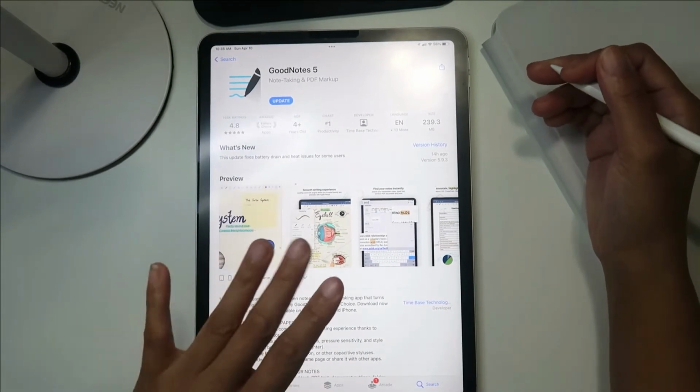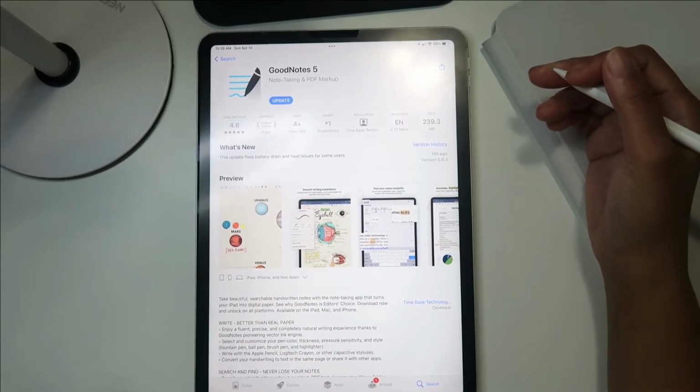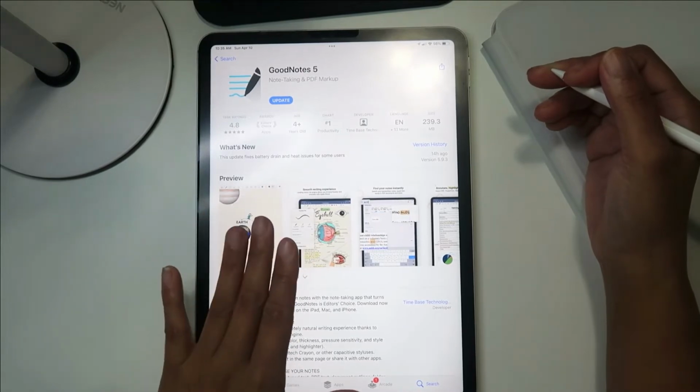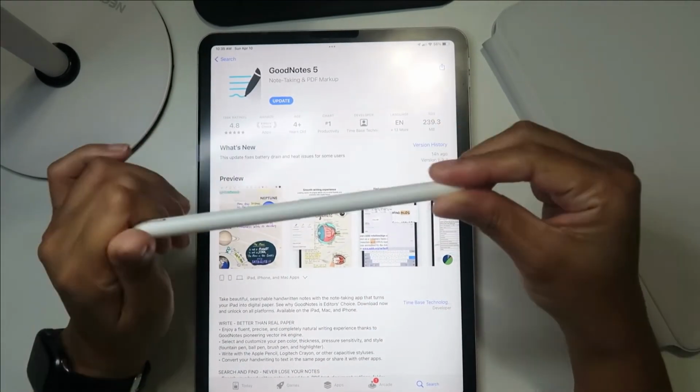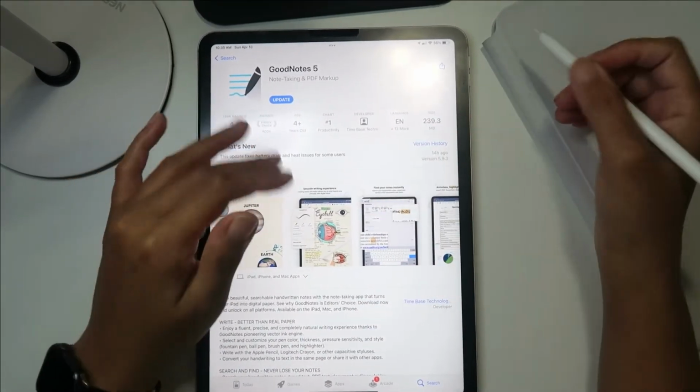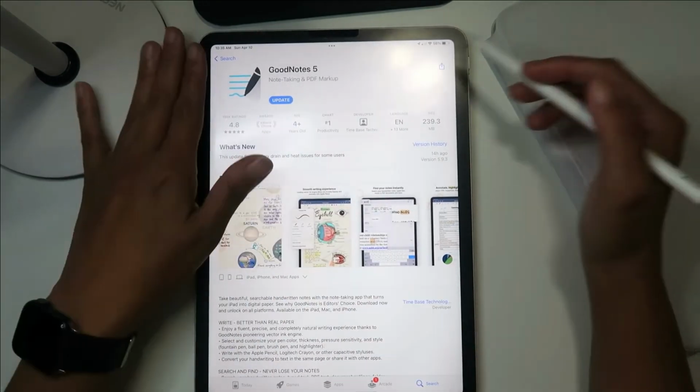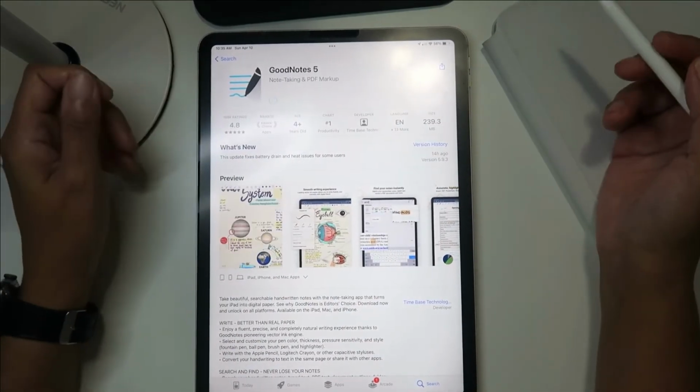But again, because I'm going to teach you about what I have personally, so this is an iPad with an Apple Pencil, 2nd generation Apple Pencil, and an iPad Pro 11. And the application is going to be GoodNotes.